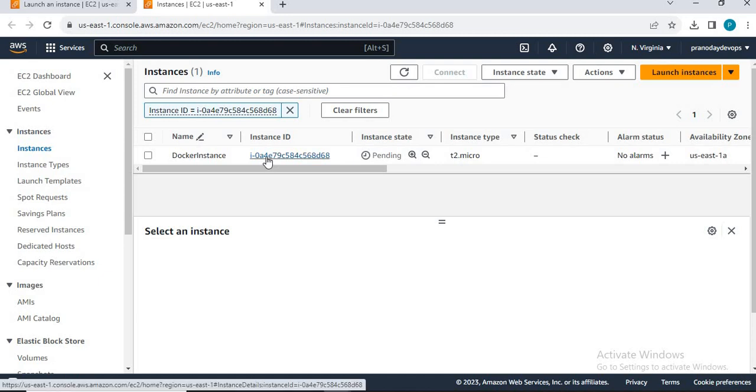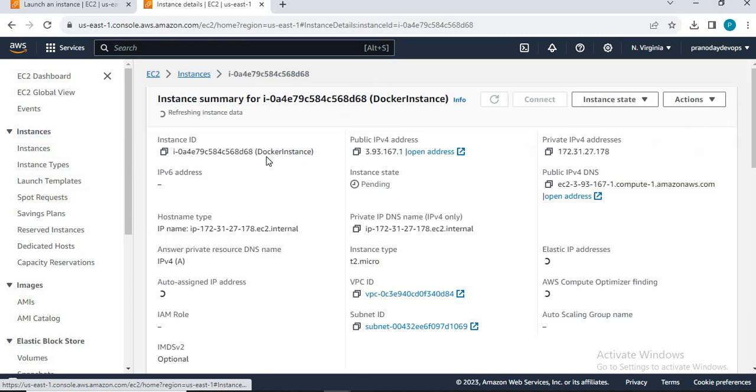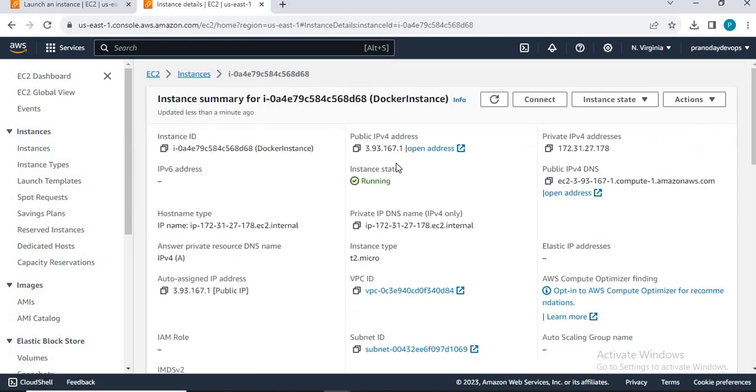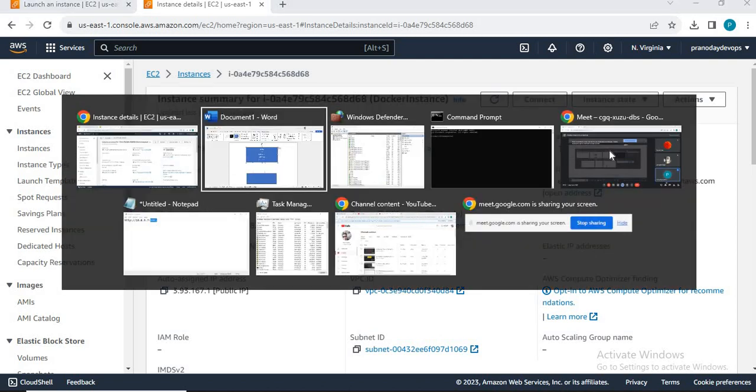Let's go inside. By the time it is getting created, let's check a few details here. Now if you see, this is the public IP, and this is the IP we need to access this EC2 instance. Okay, this is a private IP. Private IP means the IP which can be accessed within the VPC. Now let's talk about that.